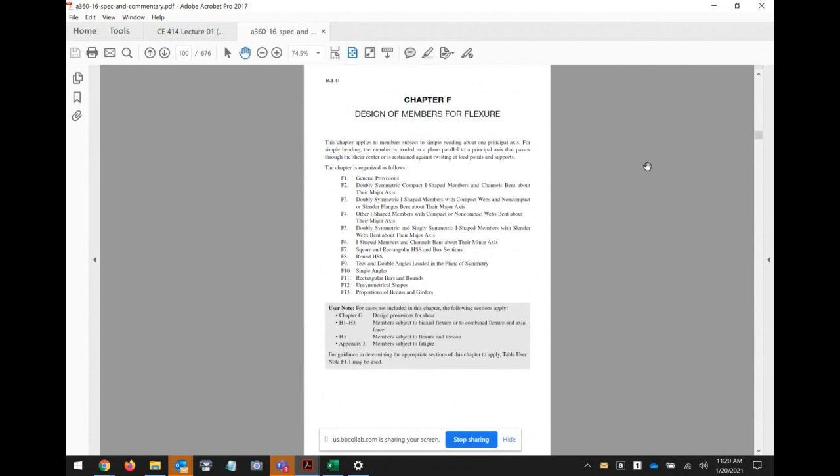Chapter J is on connections. And everything that you're seeing on the screen here is actually in the manual proper, and I'll show you where it is in a second. But for those of you that are still waiting on your manual, this is here.